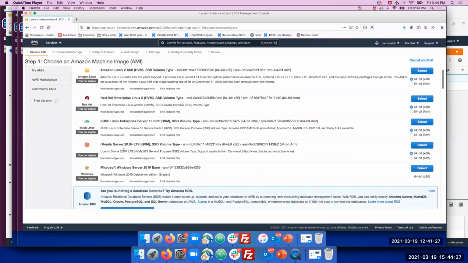I am selecting Ubuntu Server, which is eligible for free tier. I'm selecting Ubuntu 64-bit with the latest version, 20.04. Click select.